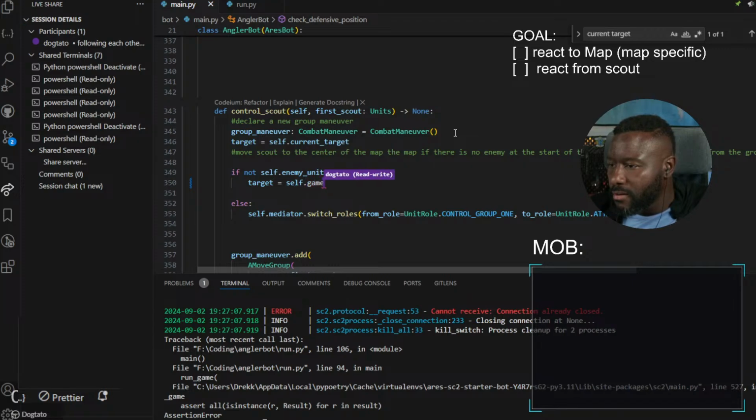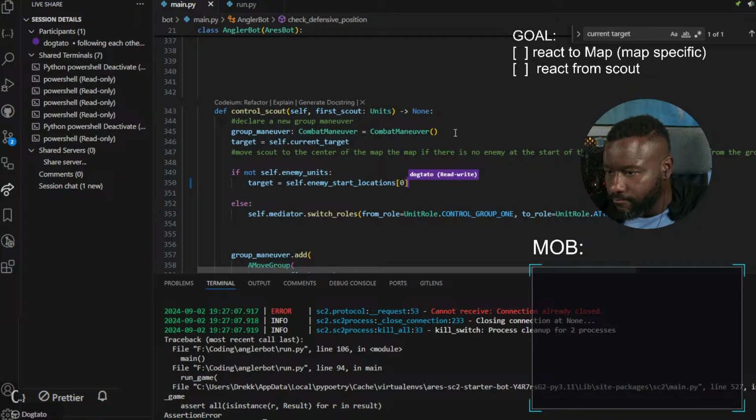What's the game data? Is it just on the bot? Yeah. Yeah. Okay.